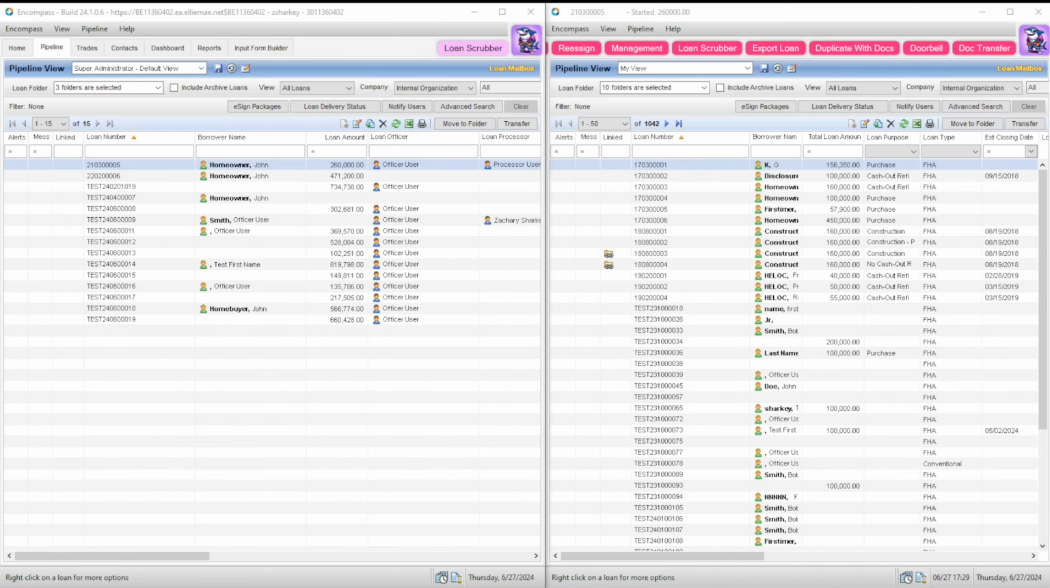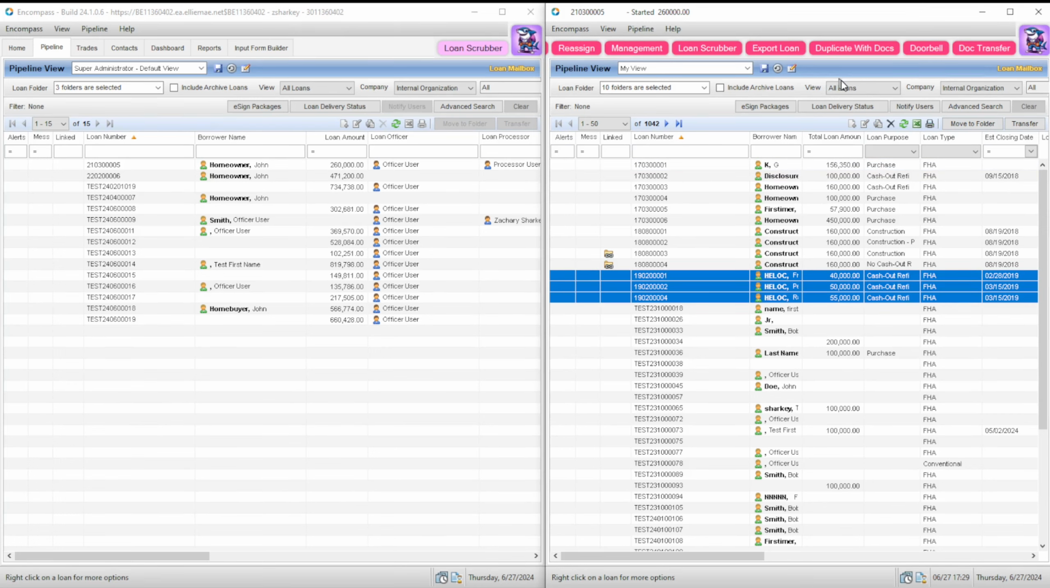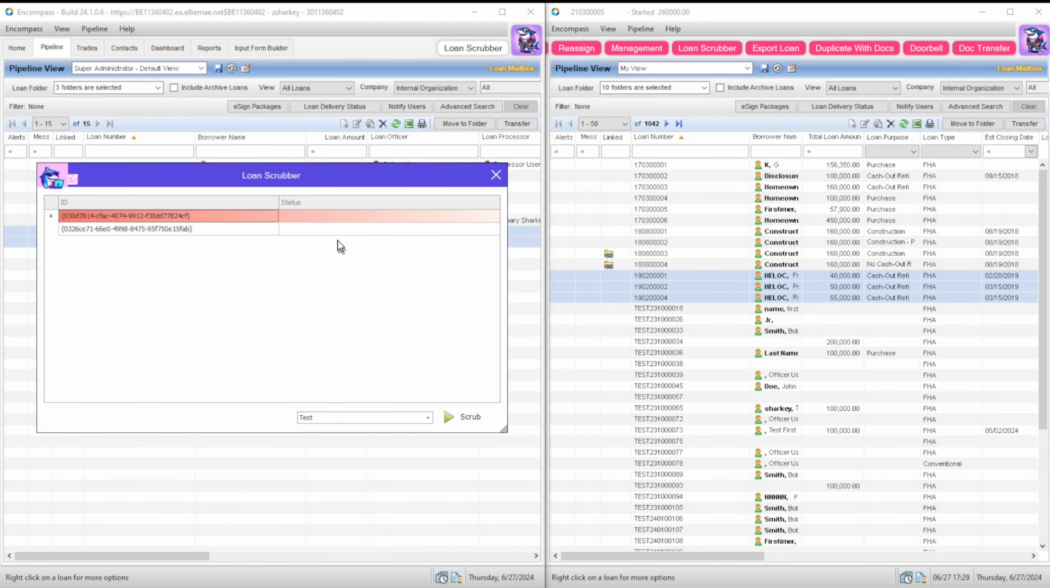Alright, let's get to the release. You'll notice I got two windows open. The first thing we're going to go over today is the scrubber tool with the drag and drop functionality. So if we select a few loans over here in the pipeline, we hit the scrubber tool, and we select our scrubbing profile.